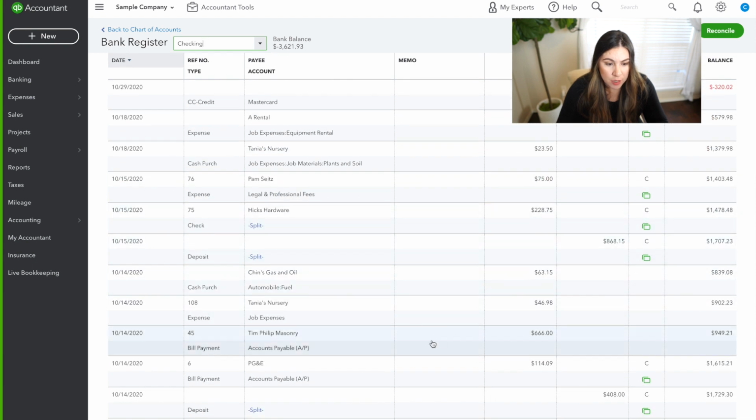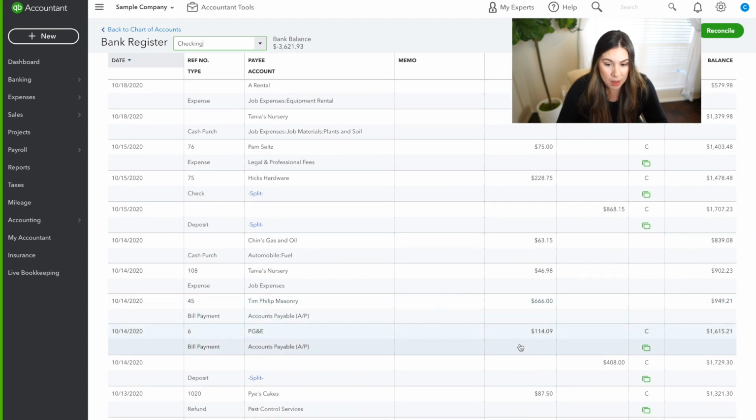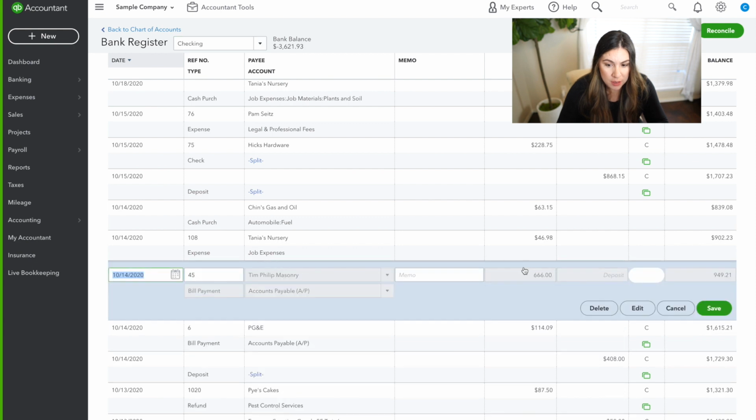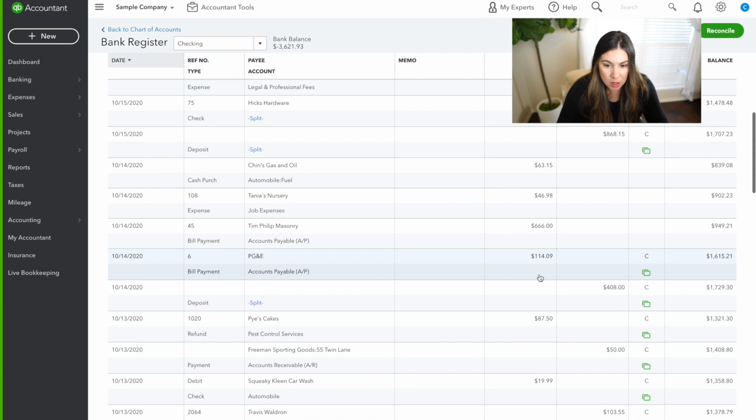And so we have a few transactions that we've paid out that haven't cleared the bank. Now, this one looks familiar because we entered one for 666, if you guys remember in my example. So let's see what's going on with Tim Phillip Masonry.